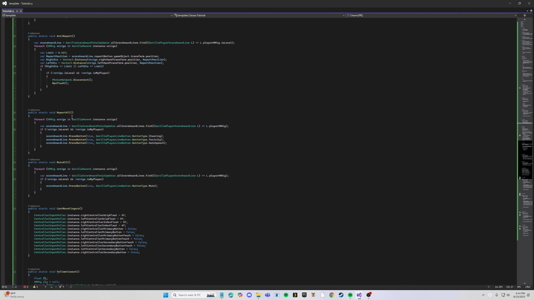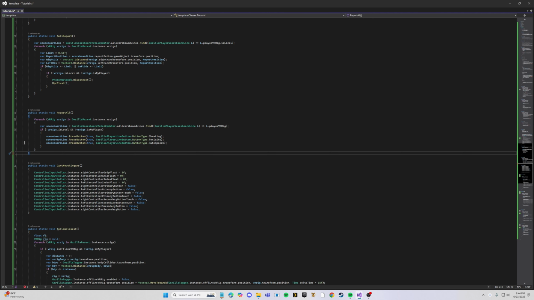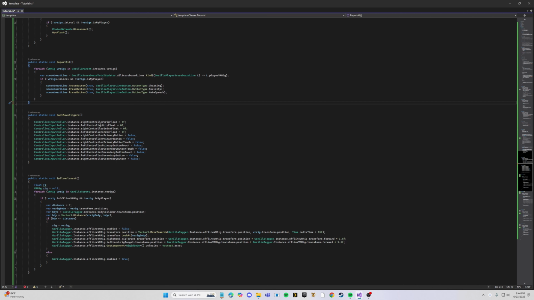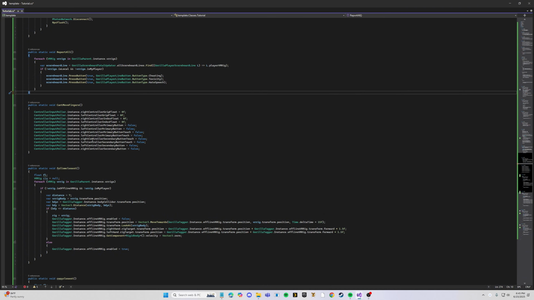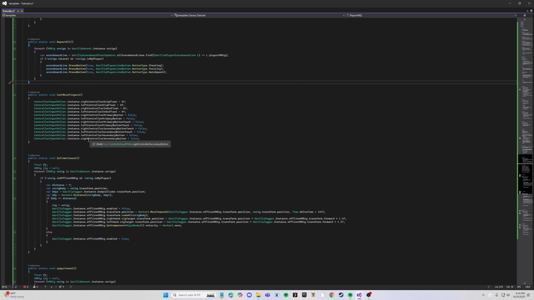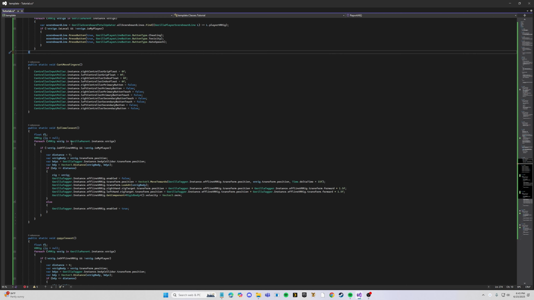Next up is report all. It reports everyone for cheating, toxicity, and hate speech. I haven't got to test this, but it should work anyway, because I'm banned, obviously. But the next mod turns off all your finger movements, so you can turn it on, and you can use platforms that people won't know because you're not moving your fingers.